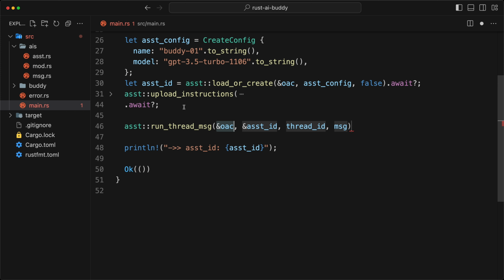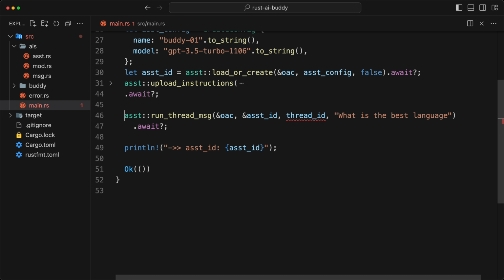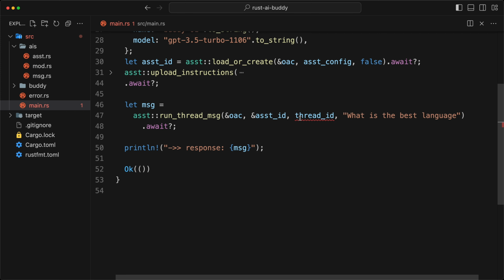We have the client. We have our assistant ID, which is there. We have our thread ID, which we're going to have to create. And then this one is going to be easy: what is the best language. And that would be an await. And we will run it here. We'll do it like that.